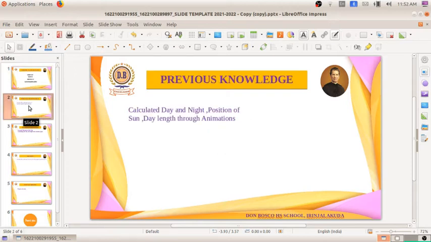Did you study the topic which we discussed in the last class? We have done an activity of calculating day and night in the place Chennai. There we found the sunset, sunrise, position of the sun, and day length through animations. I hope it is clear to all of you. We only did that activity for the month of March, March 21.